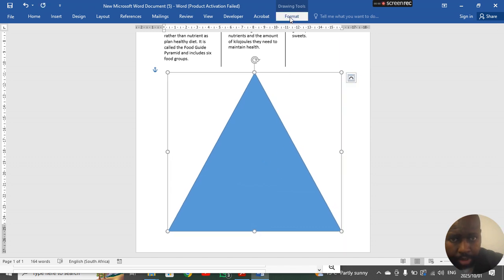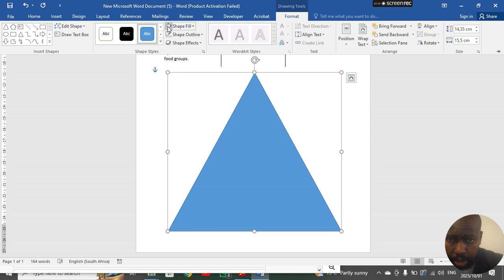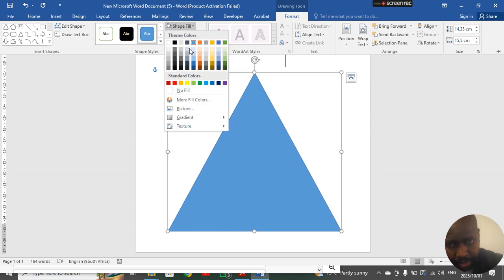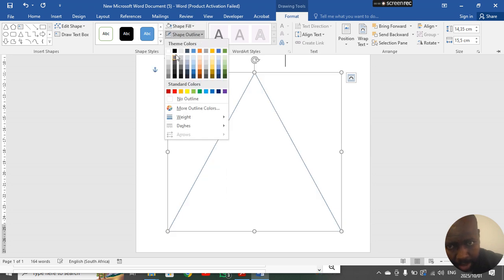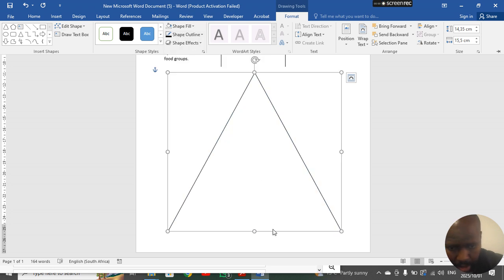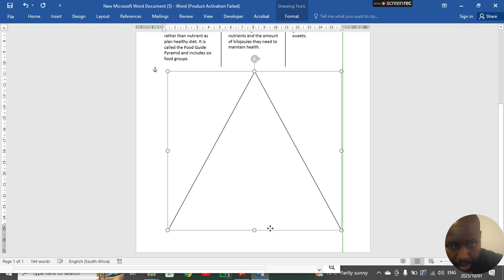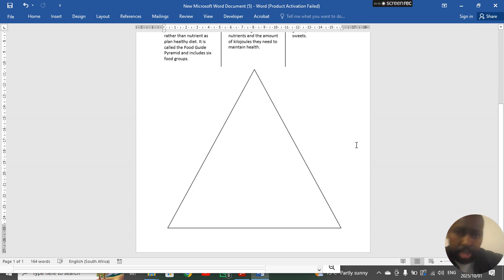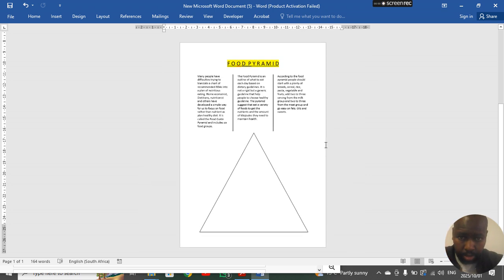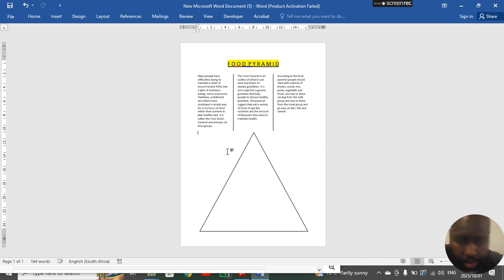Okay. And then you go to format, you say no fill, remember the no fill part, and the outline to be black. Okay, you do it here, sharp. Okay. And then this is how it will show in the page. And then let's go and check what the next two instructions are.